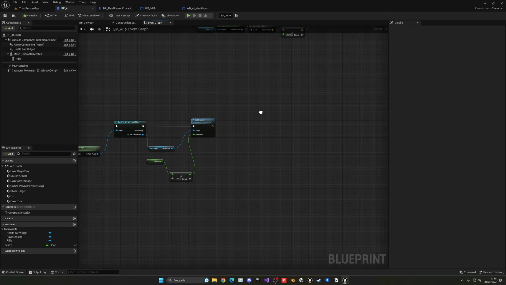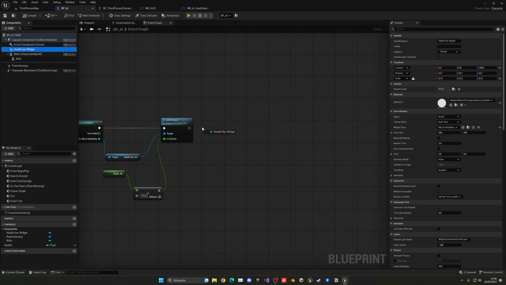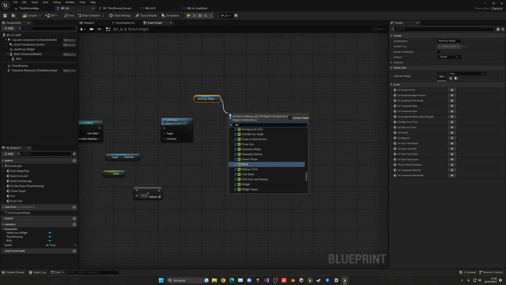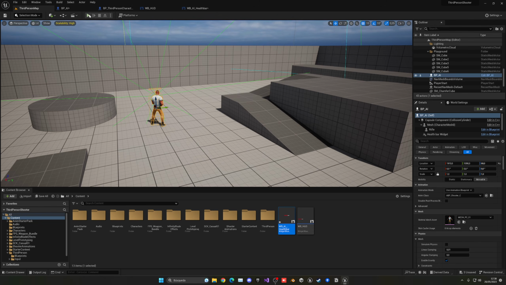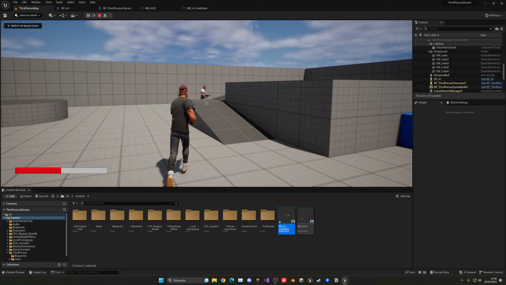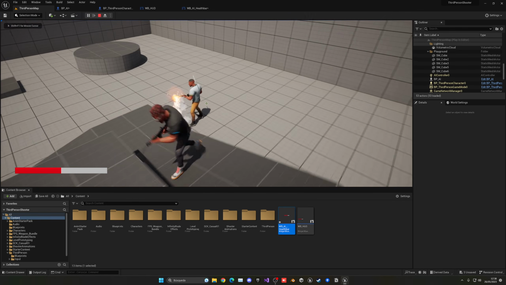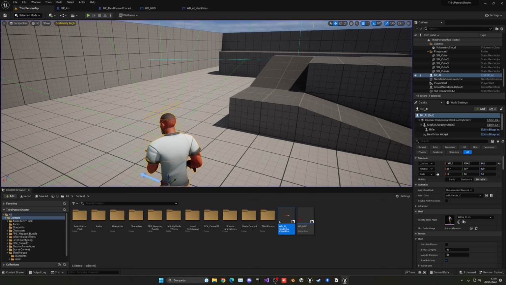And now another thing that I want to do is get the health bar and set the world rotation. Right, you're probably wondering why that. Well, if I now press play, as you can see, the health bar is not visible, except when I come here. So basically it's not looking at the camera. We want it to be looking at the camera.